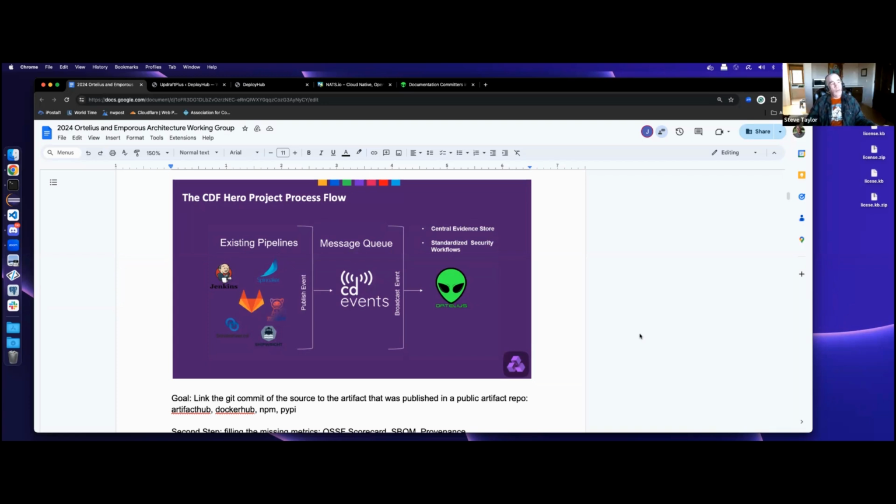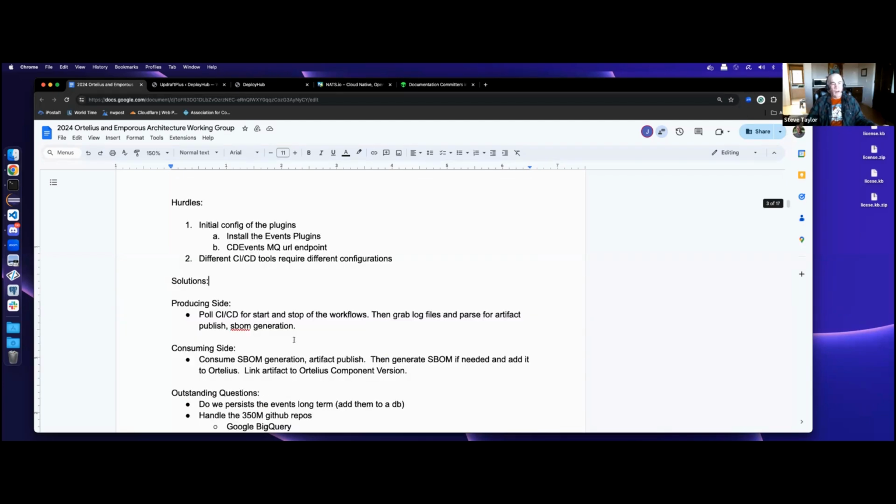Right. We could hook up the producing side where we go out and pull GitHub for the start and stop of the workflows. There's some easy commands. It's the GH command line. Yeah, the GH command line tool. So you can use the GH command line to go and pull a repo to see if a workflow is started. So there's things on that front that we can do.